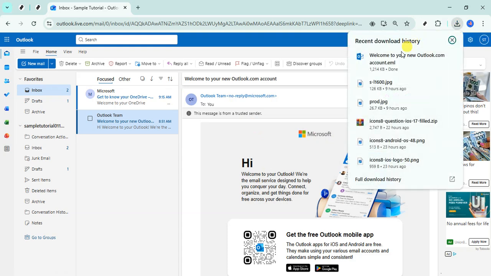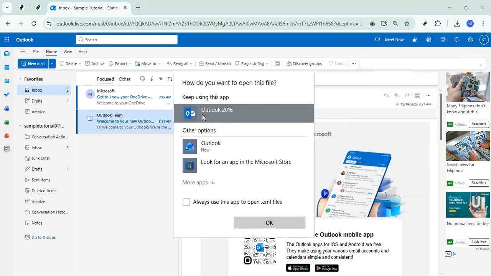On the new computer, open Outlook and double-click an EML file to view it. If your system asks which app to use, choose Outlook. The message will open with its formatting intact and attachments will be accessible as usual.